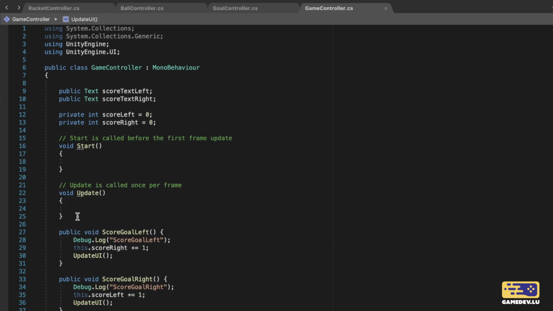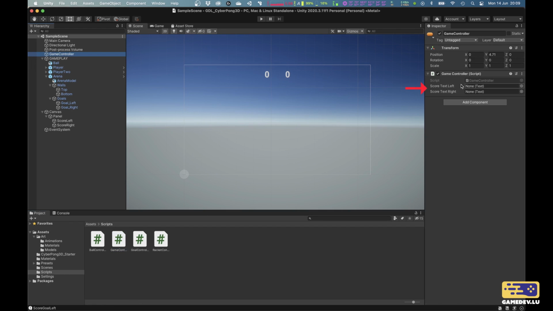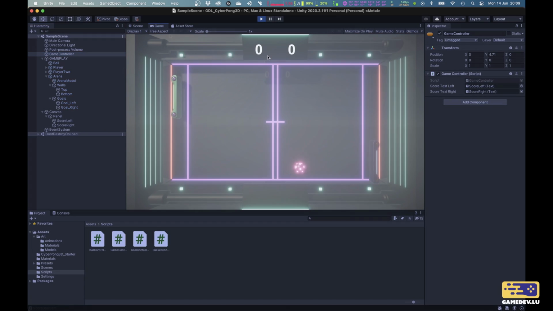Alright, save the script and go back to Unity. We have added two public variables, which means that we need to put something in there. Drag the UI text element score left from the hierarchy into the scoreTextLeft field. And again for scoreTextRight. Save and play the game. If all is correct, you should see that the score is being updated every time there is a goal.